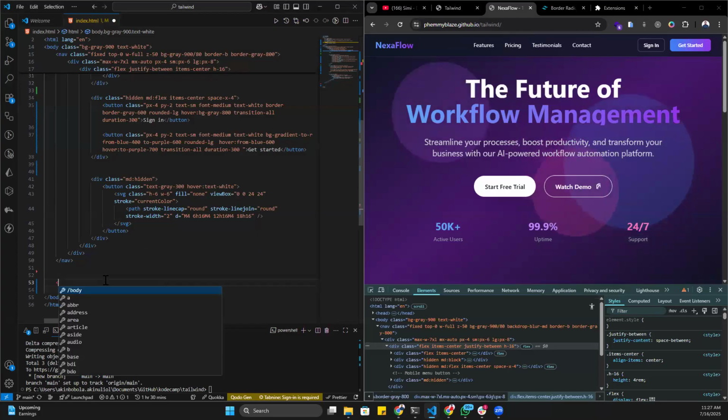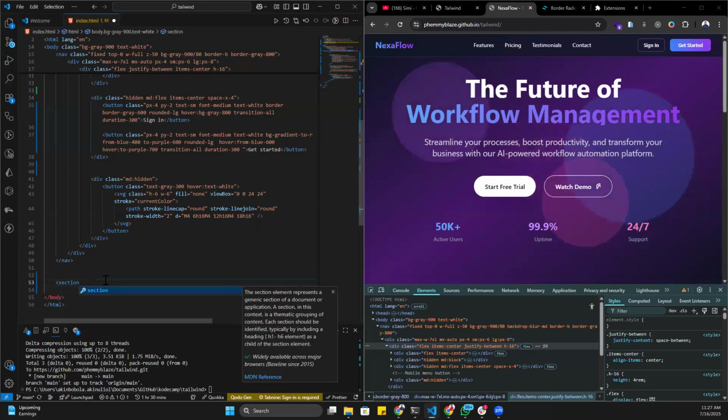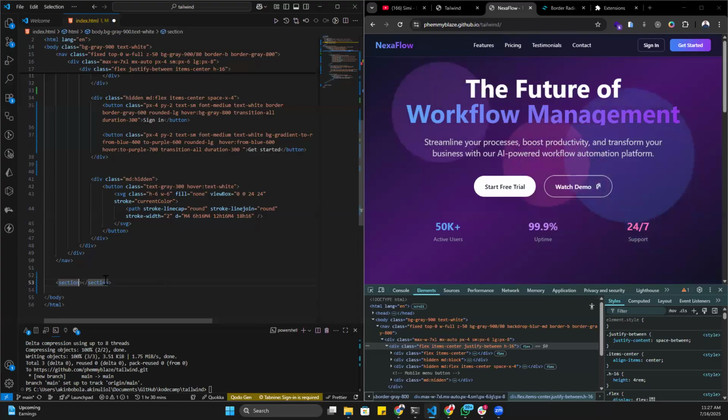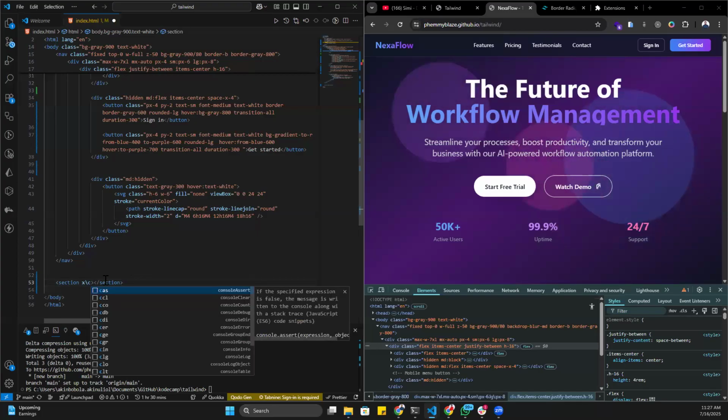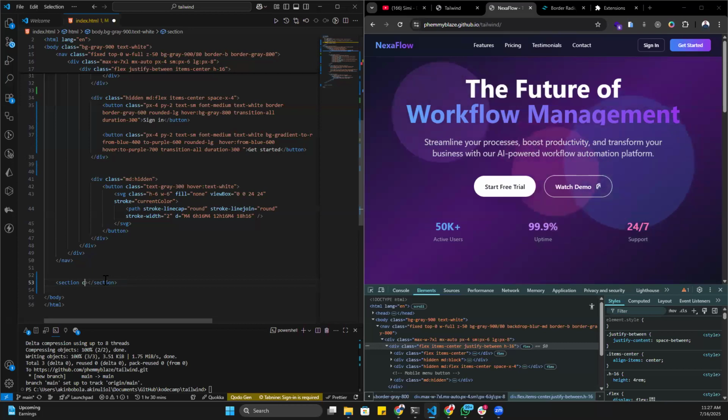So we have a section. I'm going to use a section which I'm going to give a class of relative. I told you previously that if you want to make use of the absolute class, the parent container has to be relative. So I'm giving the parent container of our hero section a position of relative.